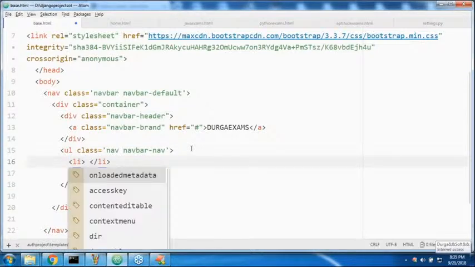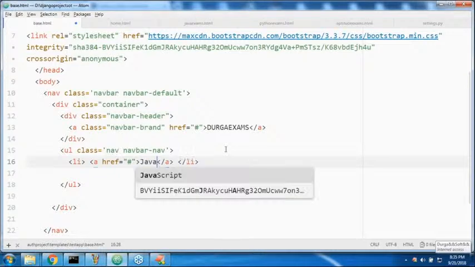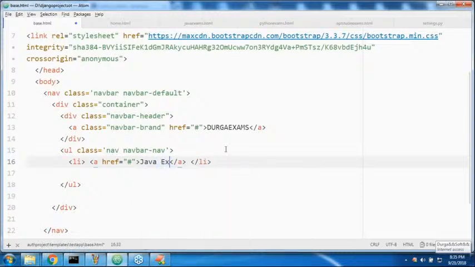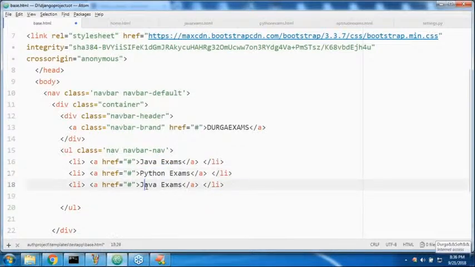Next, after that here I'm taking anchor tag. Here, link itself with the anchor tag. Now here you can take anything, sir. Now I'm taking Java exams like this. Similarly, you can take Python exams. Next, after that the aptitude exams, like this I'm taking.